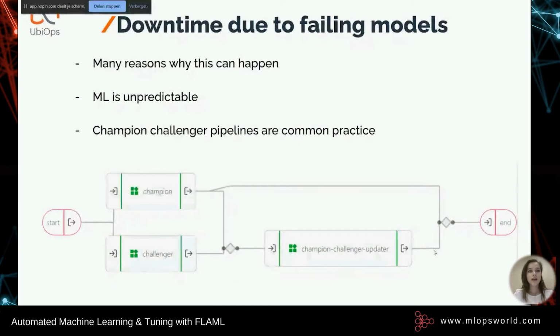Then the other side we had was downtime due to failing models, so models that fail unexpectedly. There are many reasons why this can happen, and this is just because machine learning is very unpredictable. Data can change continuously. Data is very volatile. So this is definitely part of downtime where you have much less control.